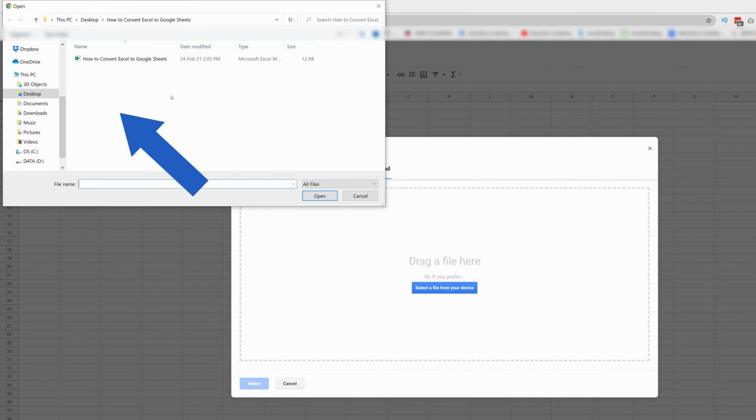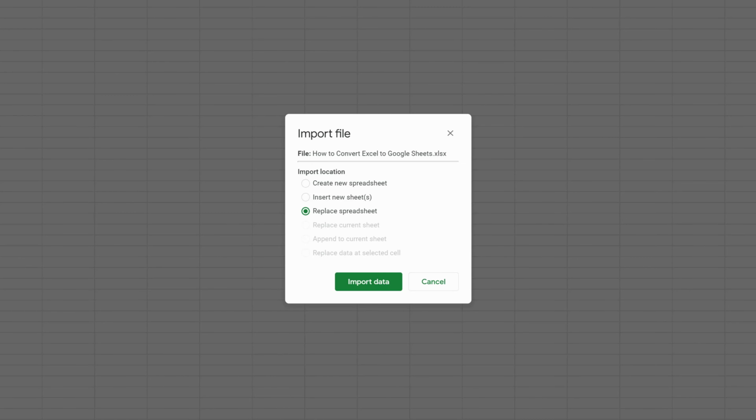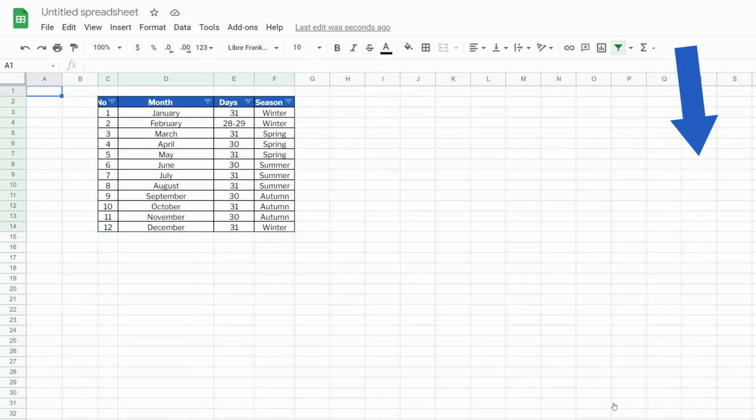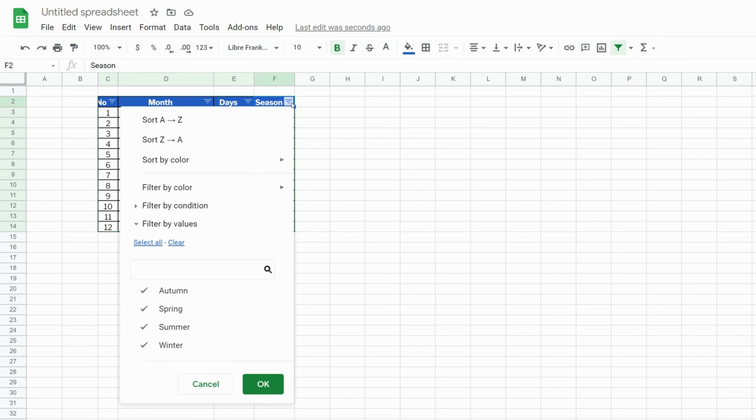Google Sheets now offers three options for the file import. Since we opened a new, empty Google Sheets document just a while ago, we can simply go for Replace Spreadsheet. This option is the most convenient in this case. Now click on Import Data, and that's it. The data now shows in the Google Sheets document, and as you can see, the feature Filter is still there, so it's been transferred from the Excel file automatically.